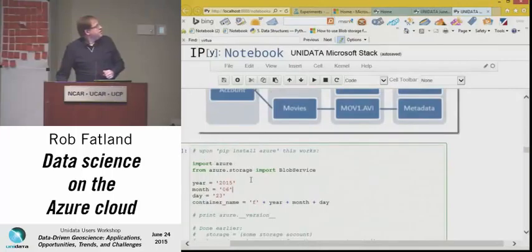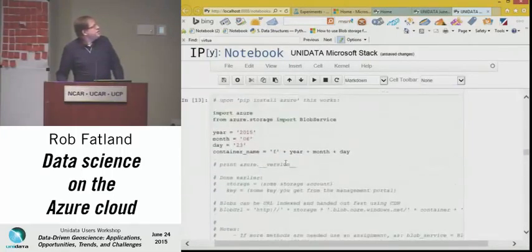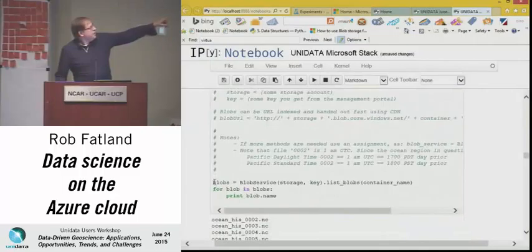And so here's all it takes to be able to do some stuff with Azure. This container name is F plus year plus month plus day. And it's one line of code. Blobs equals blob service, that's a Python library that I just imported. Storage and key, that's the location, and that's the magic key. And then it just gives me a list.